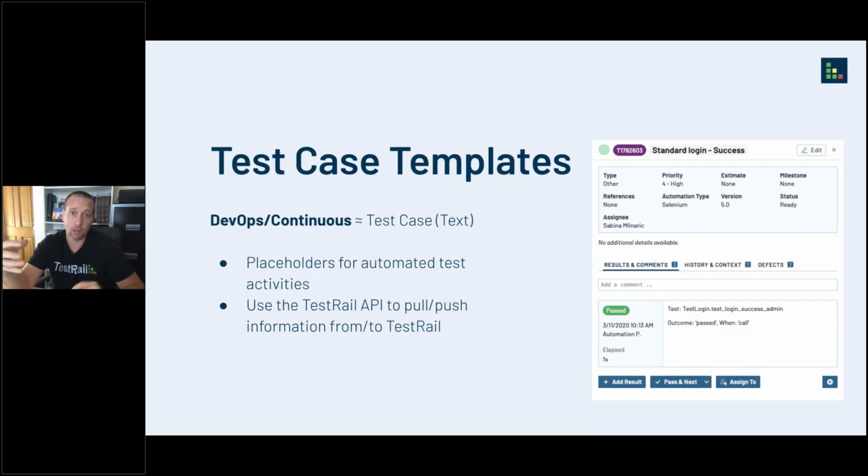And as such, you can just use the default test case text template to name your test cases and store any additional information that's required for your testing efforts, any metadata and stuff like that. And then when it comes to test execution, you can just create a test run and update the cases in that run using the TestRail API.